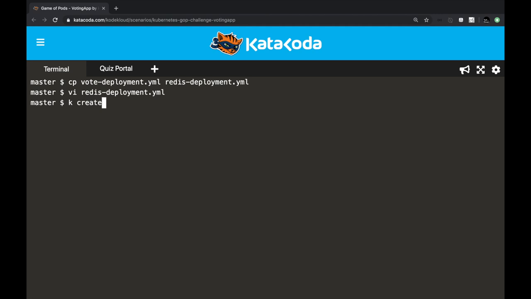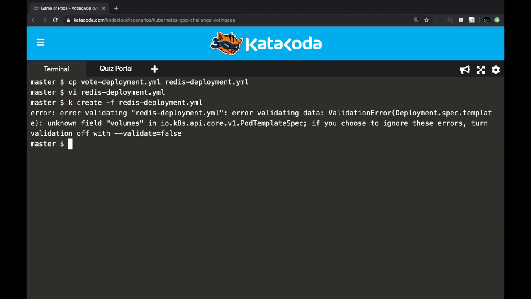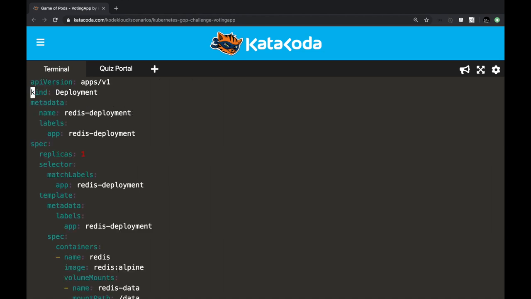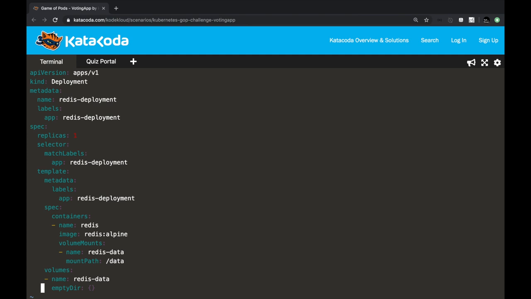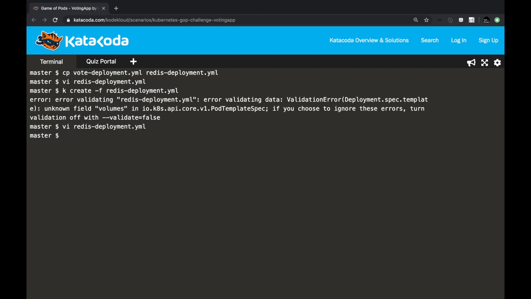In order to create the deployment, I can do the same, k create -f redis-deployment. So this should create a new deployment. Now it says there is an option, unknown field volume. So let me open redis.yaml. I think the level in which the volume is present, I think it's not the same. Let me minimize this. Yeah, the volume should be present in the same level as the container. And let me move it here. And I've just saved this now. Let me save it and I'll do a create. So this time it should create the deployment, hopefully.